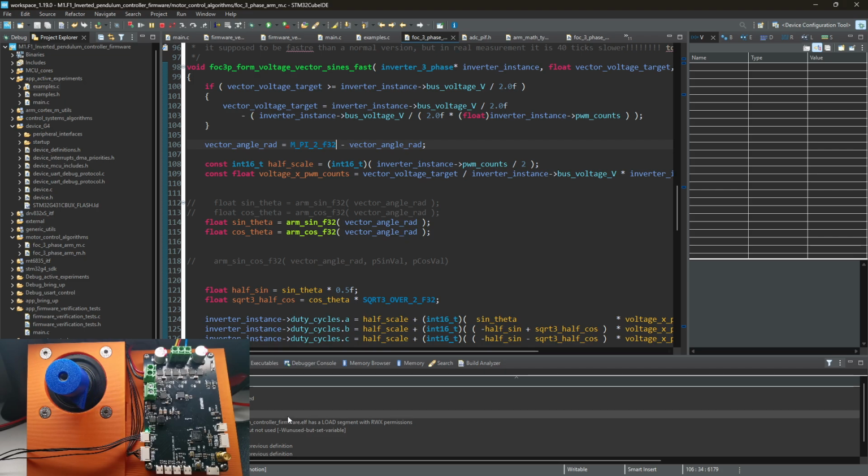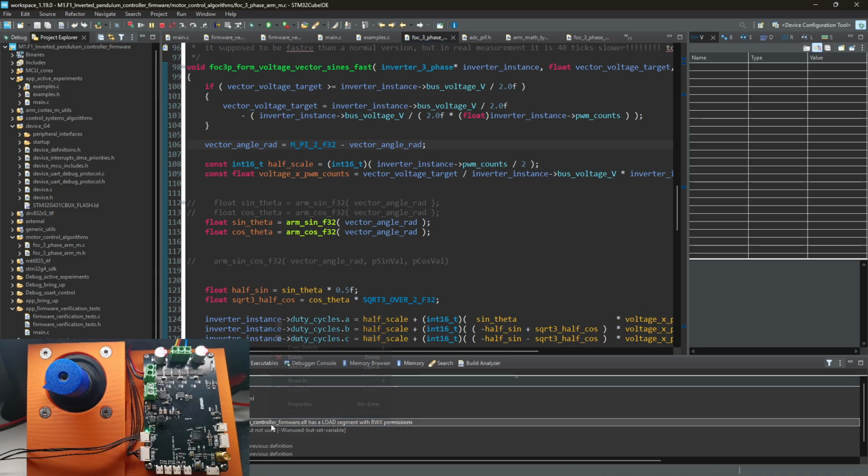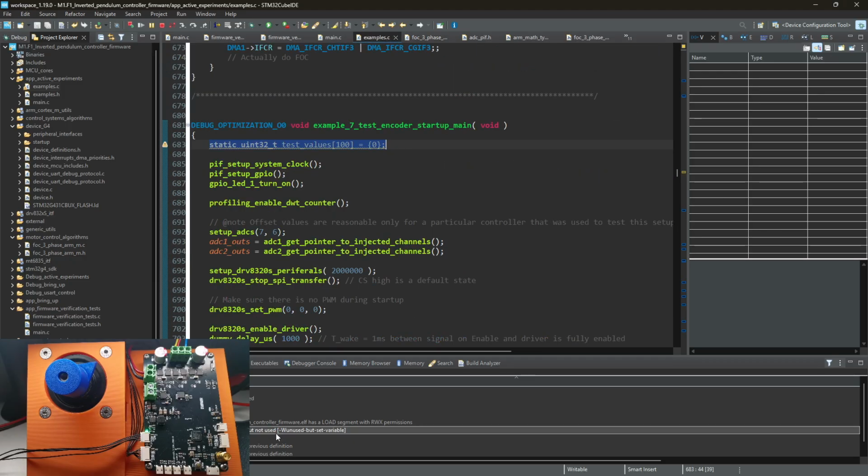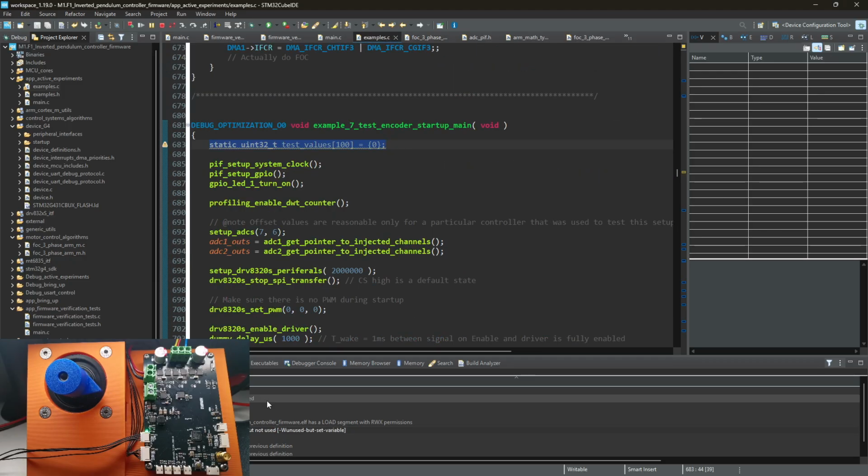Okay, this is fine. Any other warnings? I have no idea what this means. I will need to read it later, and this is absolutely unimportant. Okay, we're good to go.